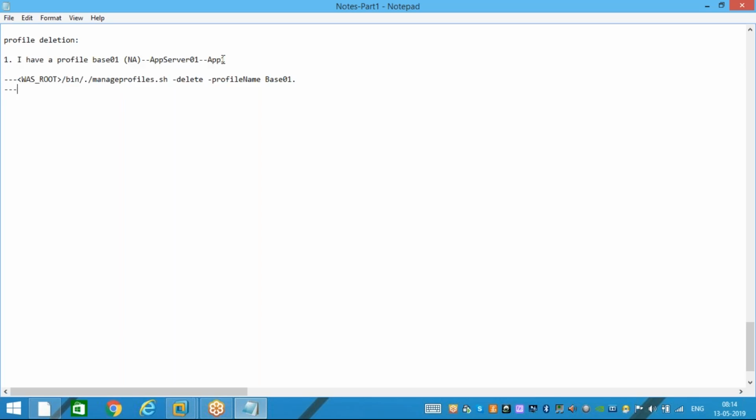Then people say undeploy applications, then stop app servers. You can do that also. Either way, it is also good if you are just stopping the app server and then stopping node agents, so all the processes are stopped first, and then you are deleting. So first we'll do this, like we will corrupt it.